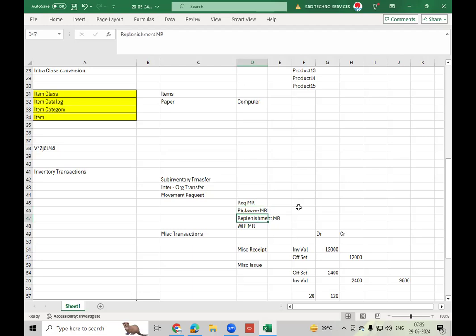Coming to replenishment movement request, there is the min-max planning method in the inventory module, which we will discuss next. In the min-max planning method, when you select the source as sub-inventory, for stock transfer, against this sub-inventory the system will auto-generate a replenishment movement request.